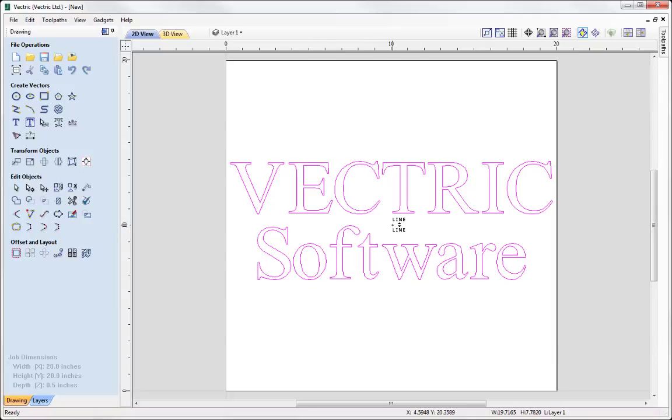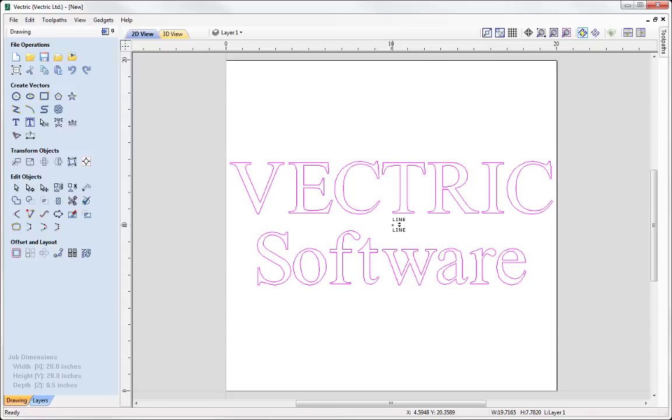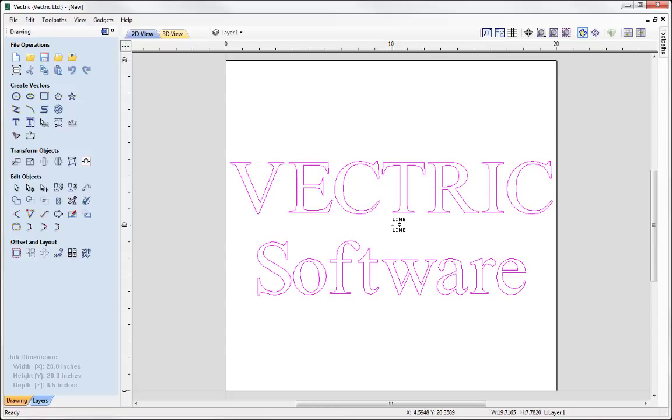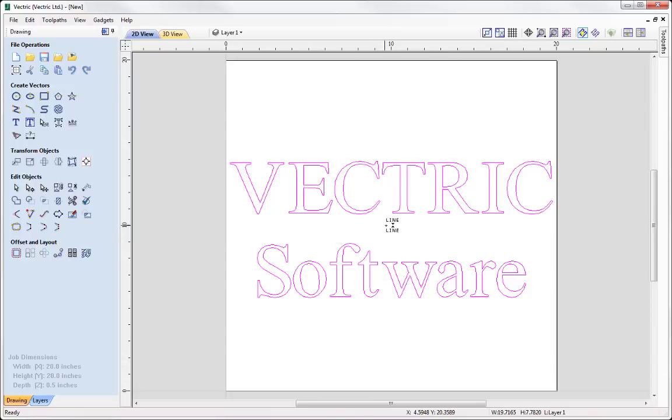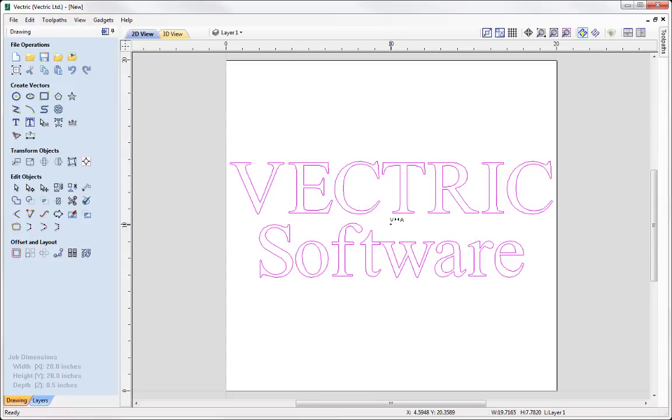I hold down Shift. We can see now that the arrows are pointing away from each other, so when I click we are increasing the spacing. And again, if I wanted to make the spacing moves in bigger increments, then I could simply hold down Control at the same time. So bringing them together, hold down Control, you can see we're doing that in much bigger increments there.